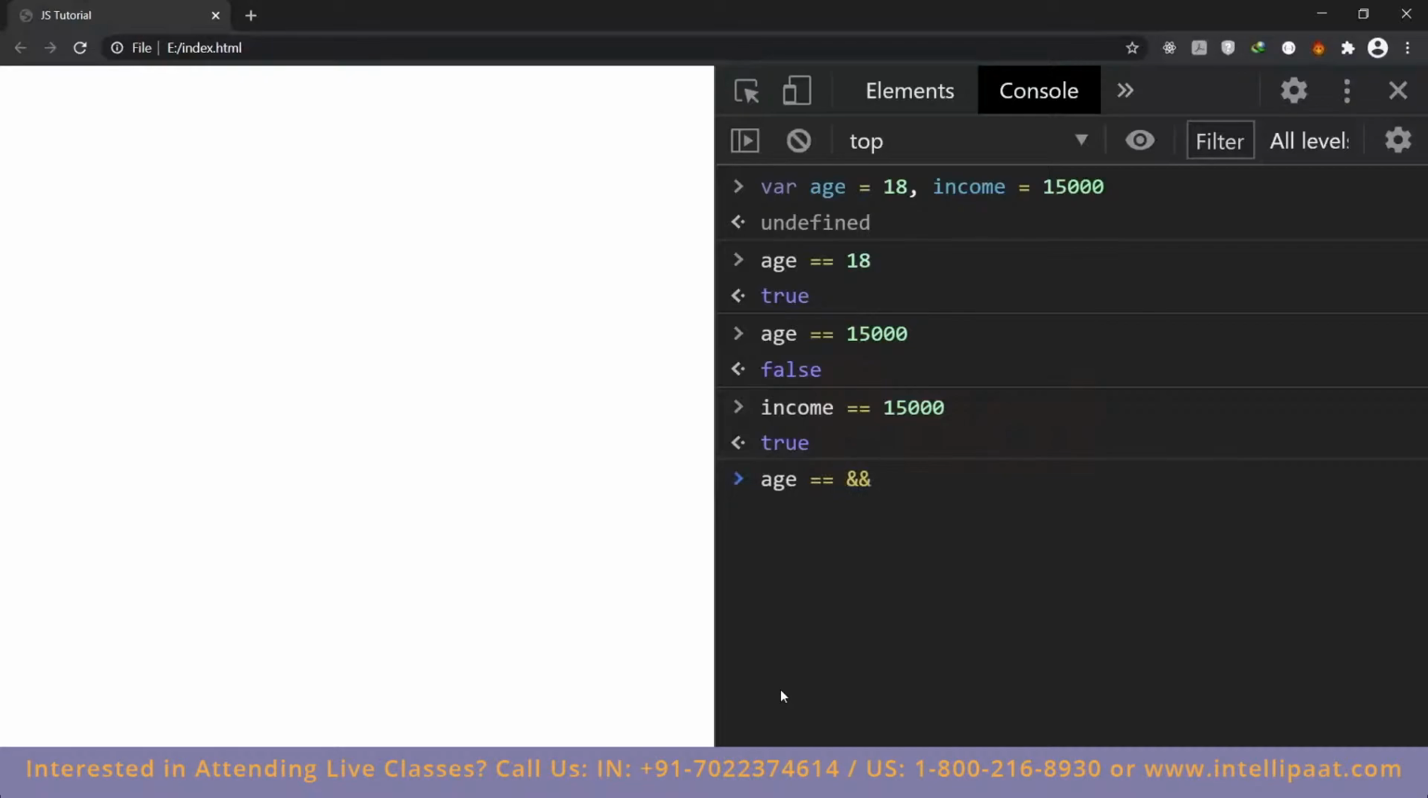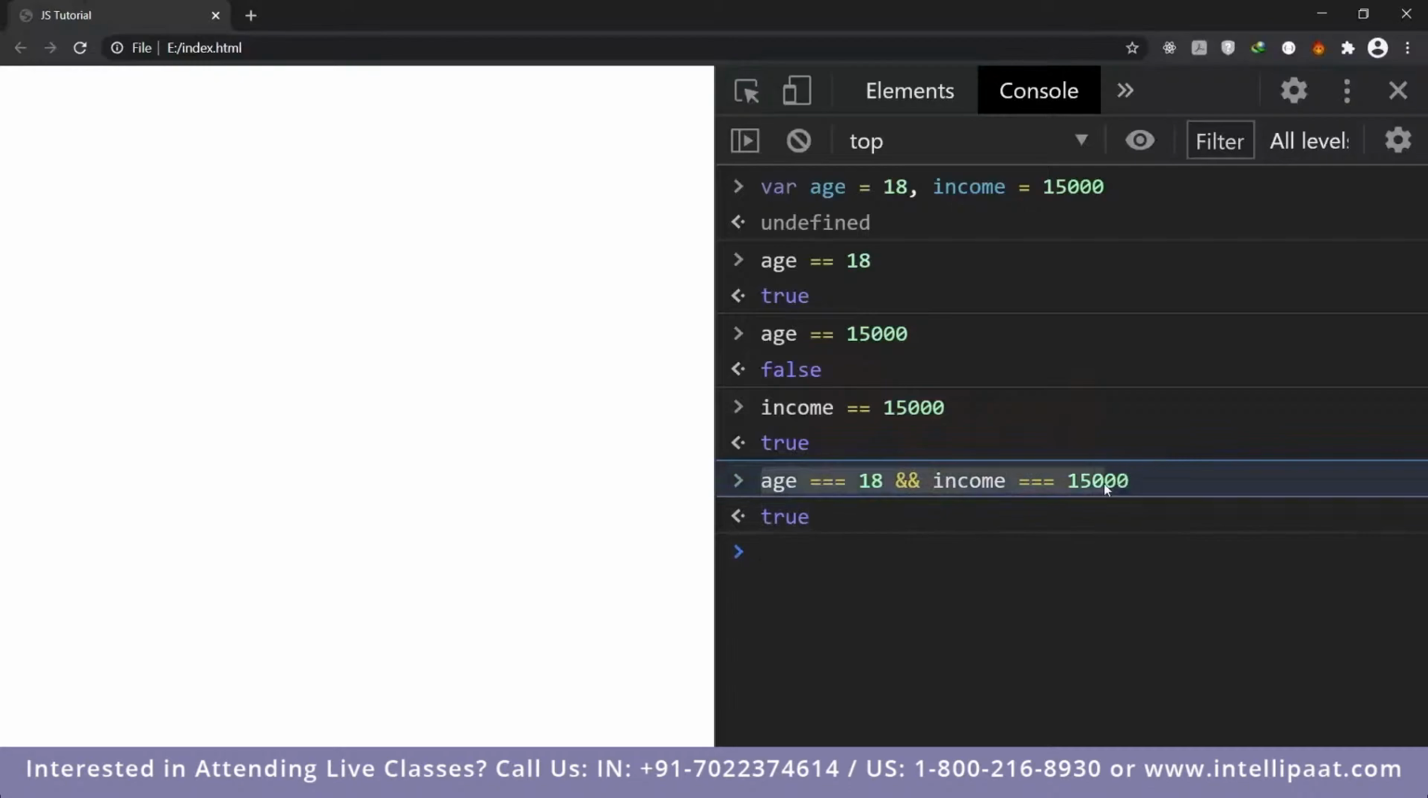So age is equal to 18 and income is equal to 15,000. So this works. This basically means this statement is only true when both the conditions are true. So this is equal to 18 and this is equal to 15,000 as well. If both of them are true, then it's true.